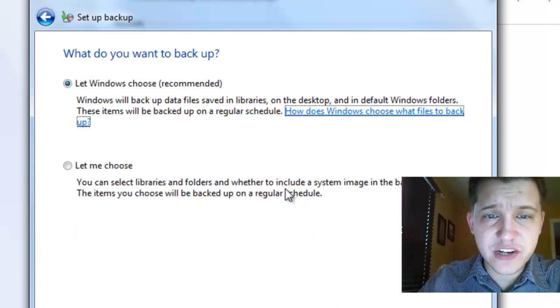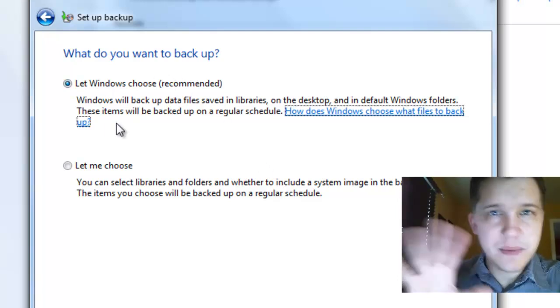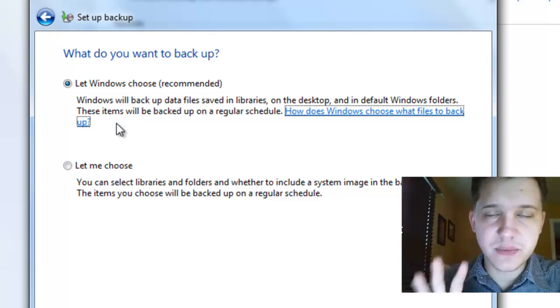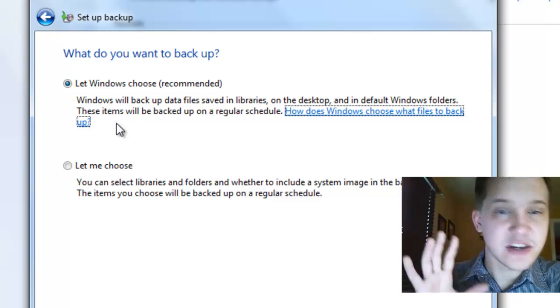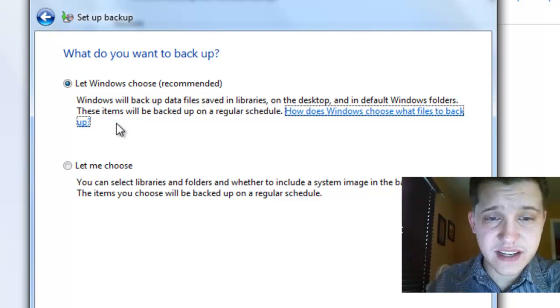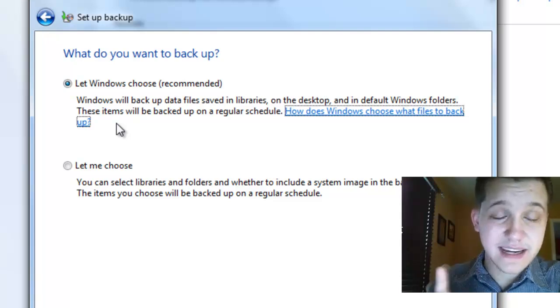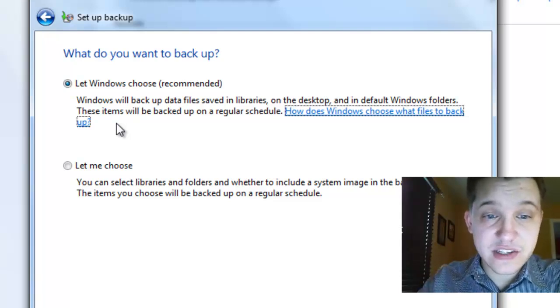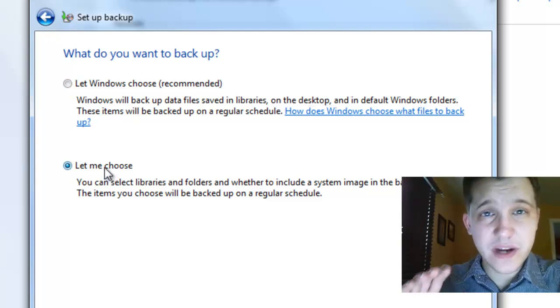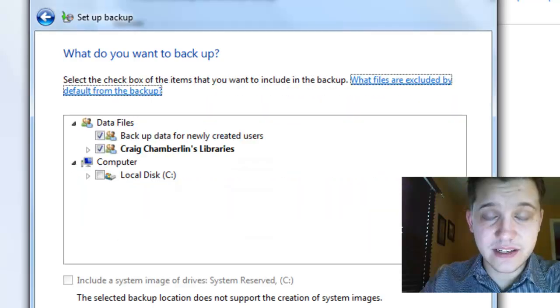And then at this point, you can actually choose what you want to back up. Windows will choose all your primary, usually what people determine to be the core data files, everything in your documents, all of your personal settings, and things like that. I actually don't recommend doing that. I recommend going to Let Me Choose, because that's the only way you're going to guarantee that you're going to get exactly what you need, and then click Next.